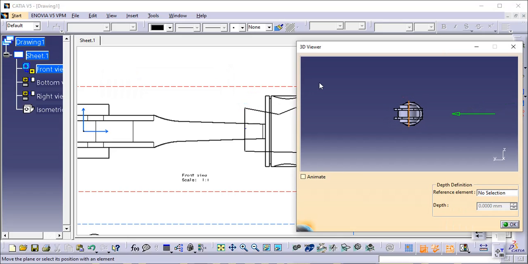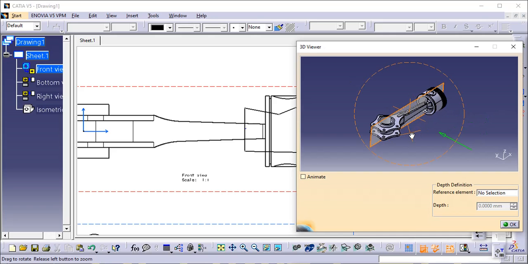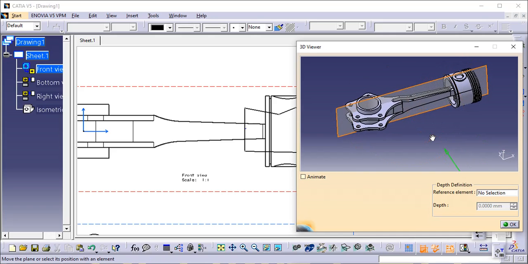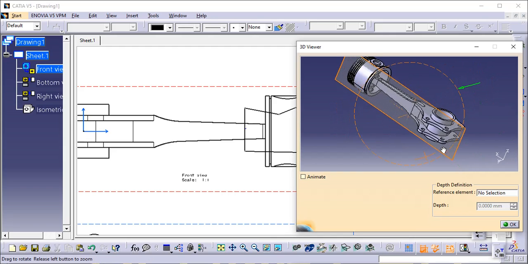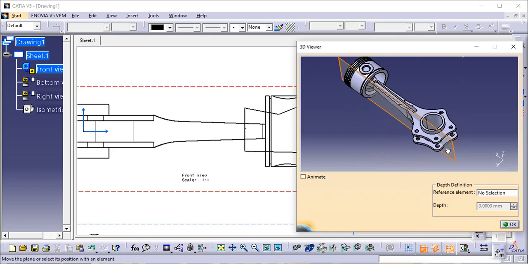Then you can see a new window is generated here, the 3D viewer window. In this you can see there is a plane, which is nothing but a sectioning plane. Where you want to section, at what place you want this sectioning, you need to adjust the plane. If you need any reference for positioning the plane, there is an option here, reference element, under the depth definition.